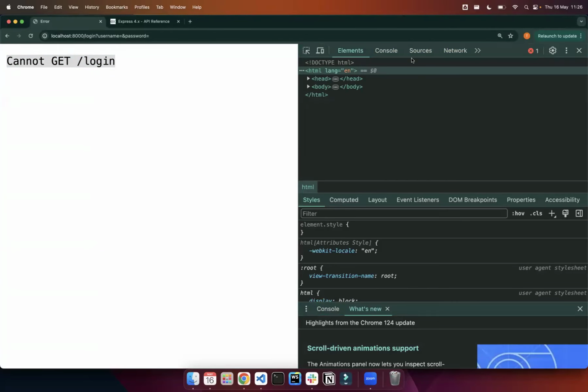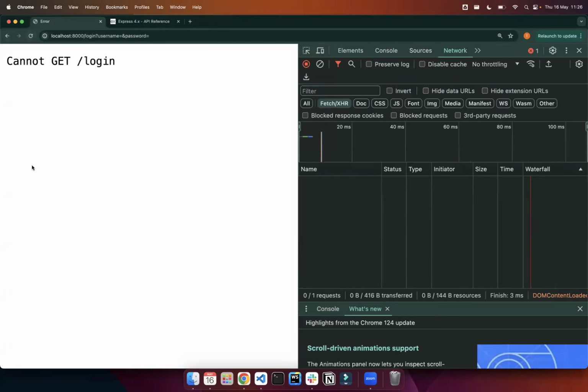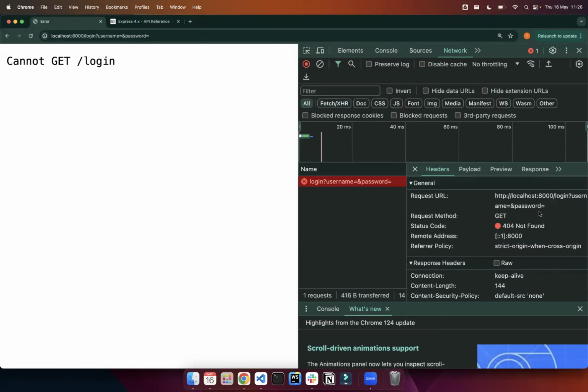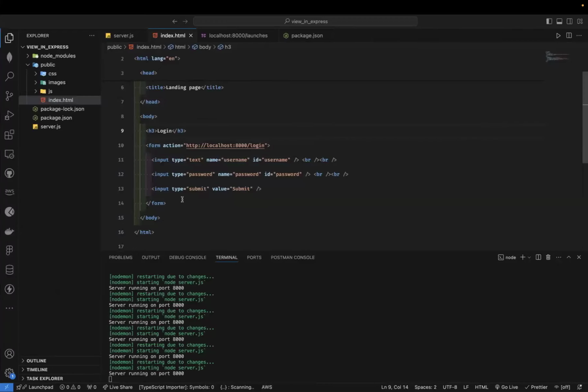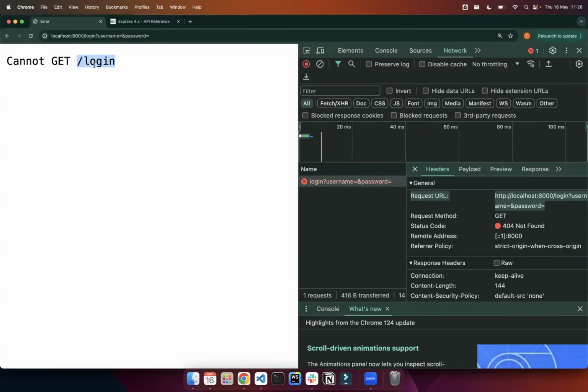Right click and click on inspect, and then you go to network. Let's see what's happening. So you go back to our page, submit. Let's see all requests. All right, and then you see that we're trying to submit to this URL. But then it's not working. Why? It is because we simply do not support this path in our server. Our server has nothing like /login.